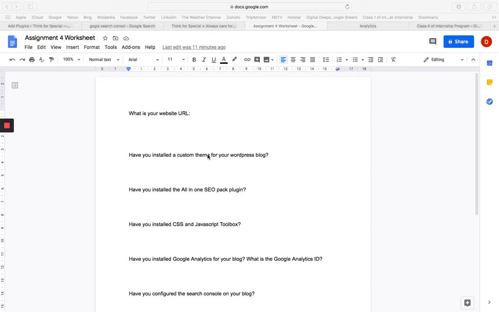This is the worksheet of assignment 4 of Digital Deepak Internship Program, and in this video I am going to tell you everything step by step how you can complete this assignment, and will also tell you, being a beginner, why Deepak sir told us to do these things and what are their importance. And also I am going to share with you the best free themes for your website. So watch this video till then.